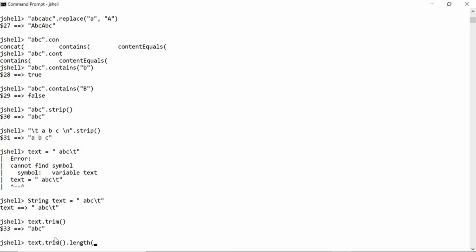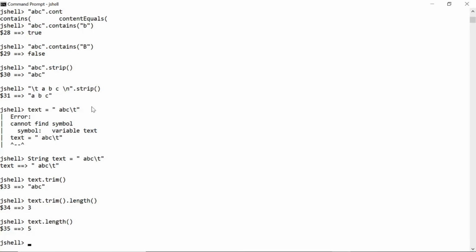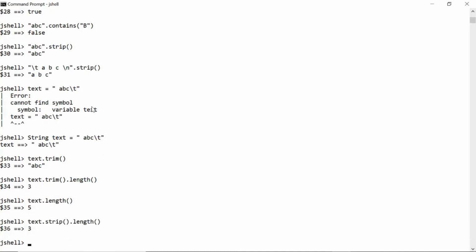So text dot trim returns the string, and then I said dot length. So now this is called on the object of the return type of trim. When we trimmed, it is 3, and if we do not trim, as you know, it is 5. Next, if we do the same thing with strip, it does the same. So it takes out the spaces from the beginning and end.